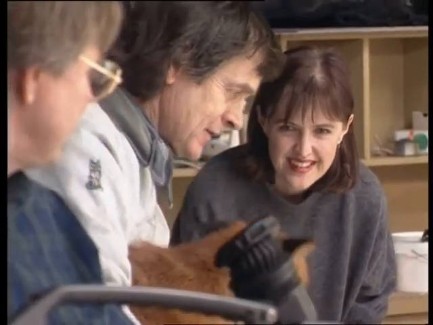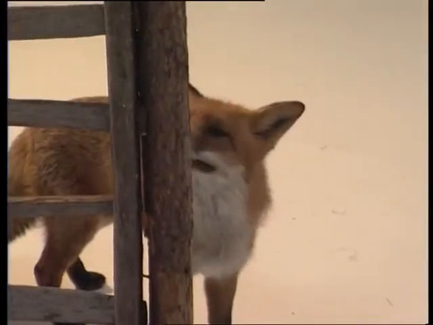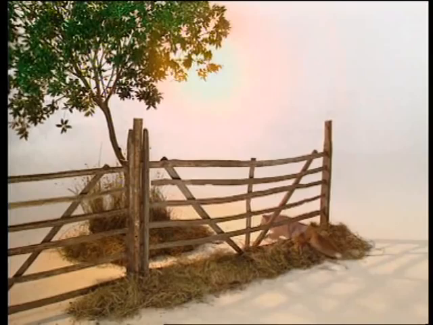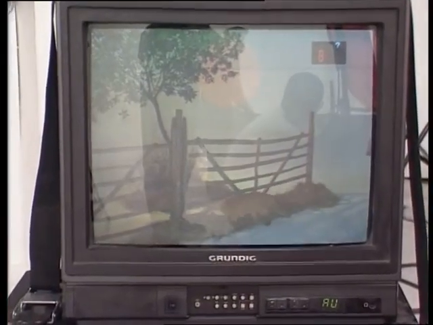Next came the fox. Once the fox sequence had been filmed, it was layered over the cockerel shot. Predator and prey on screen together, and everyone survives.